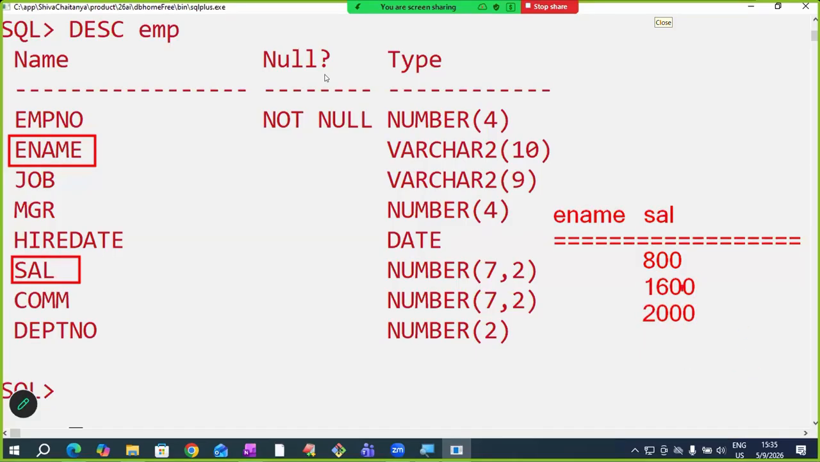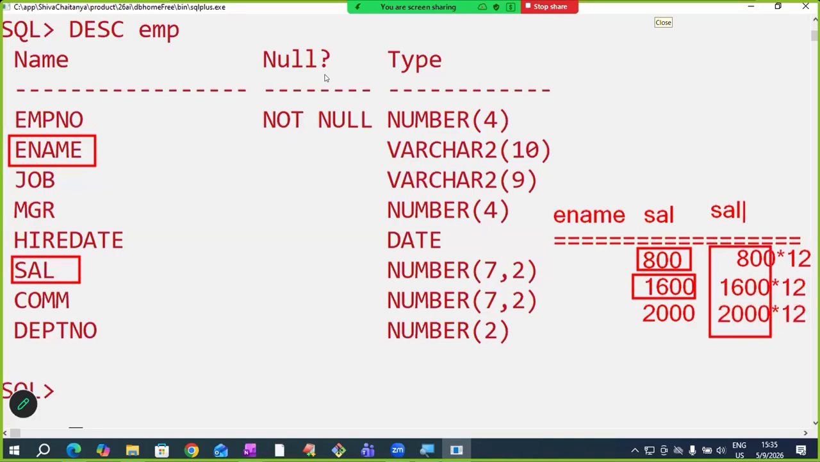Yes. Okay, this first employee salary 800. How to calculate his annual salary? 800 into 12. The second employee salary 1600. How to calculate his annual salary? 1600 into 12. Third employee salary 2000. 2000 into 12. So every salary column value multiply with 12.